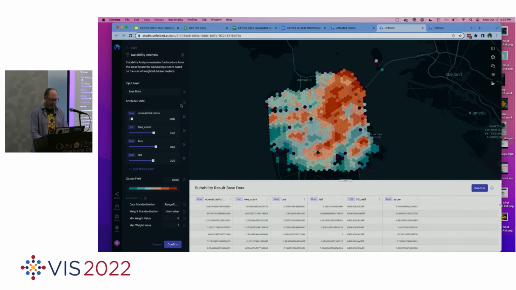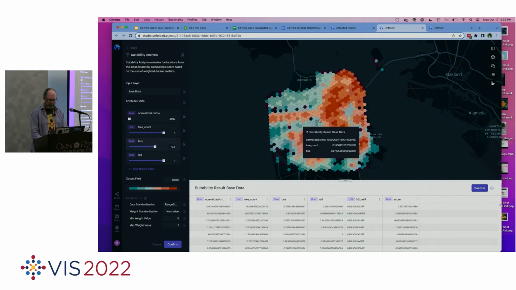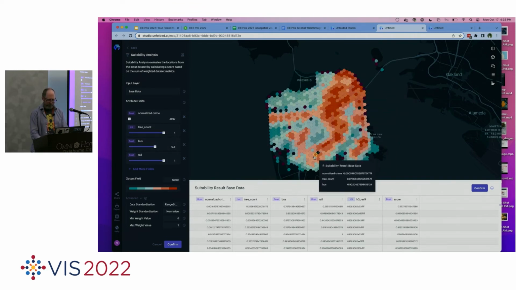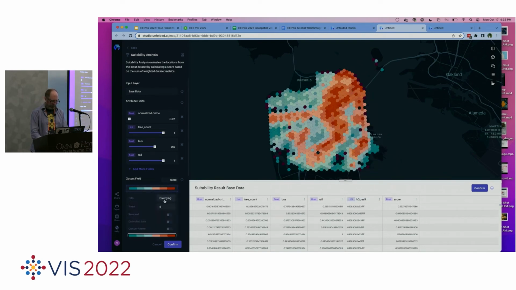So I'm going to take out the count of crimes entirely. I'll bump normalized crime all the way to -1. I'll bump up tree count. I think that bus and maybe to a lesser extent rail are important. Maybe I want to swap those in the Bay Area. So now, if you're familiar with the Bay Area geography and transit systems, this is basically the line of the BART system. Looks especially strong.